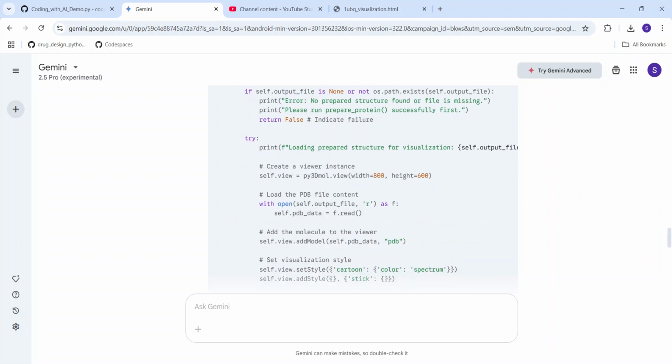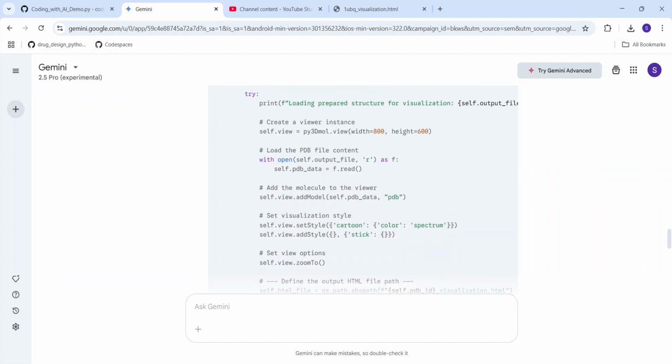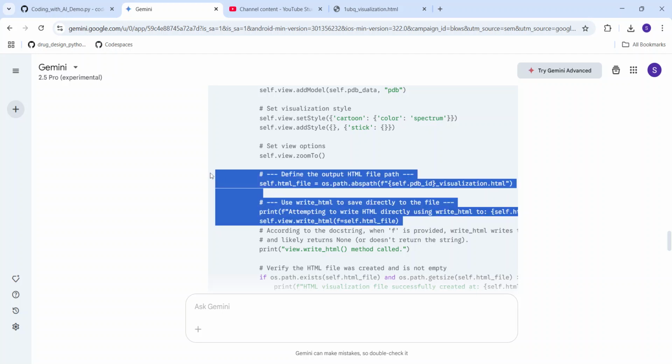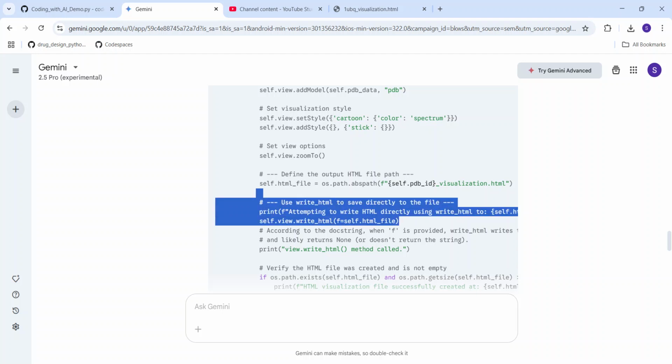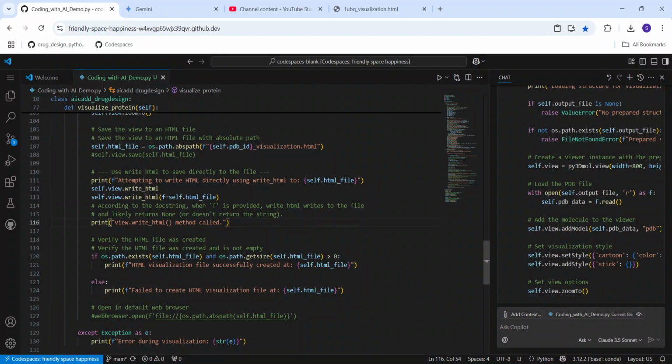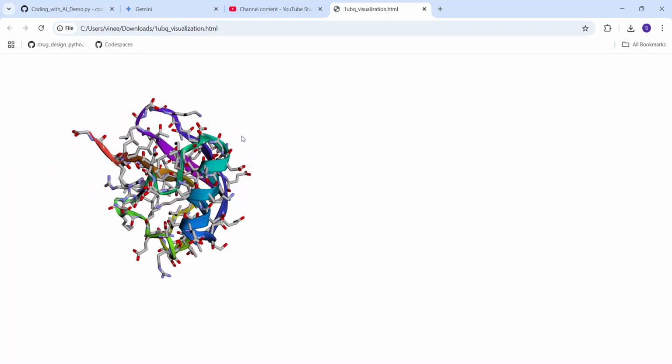So now we go to visualize protein, and if you see, it actually uses view.writeHTML. In both cases it was completely confident about the code that it generated, but now you gave it the context of the actual method that belongs to that class, and it could generate the code much better. And voila, after this it was completely fine. Once I ran it, the HTML was saved, and you can see I'm able to visualize the HTML as well.